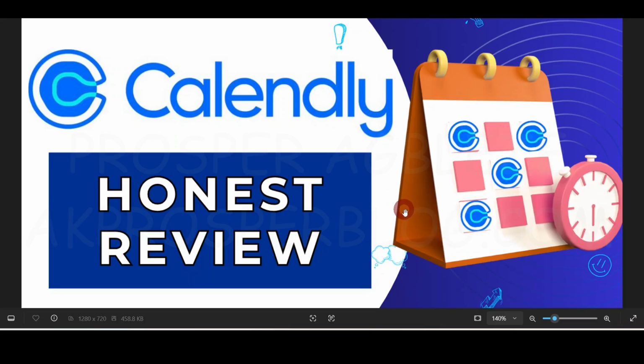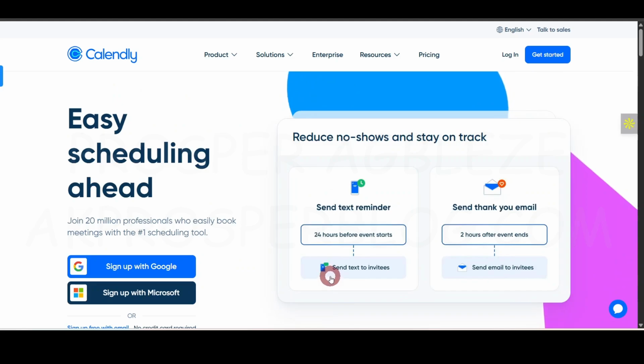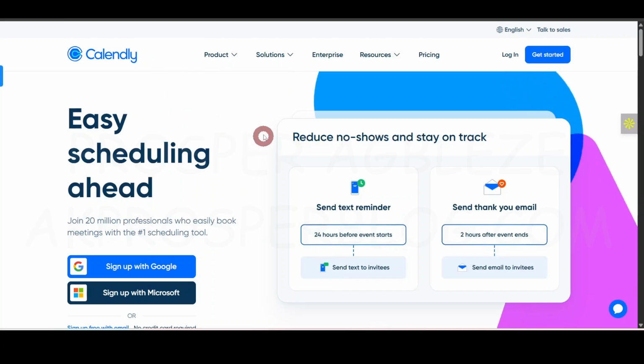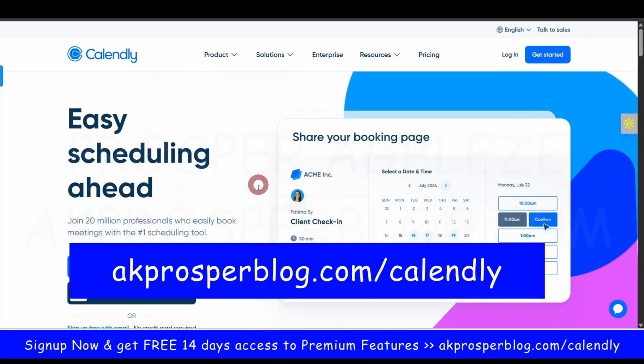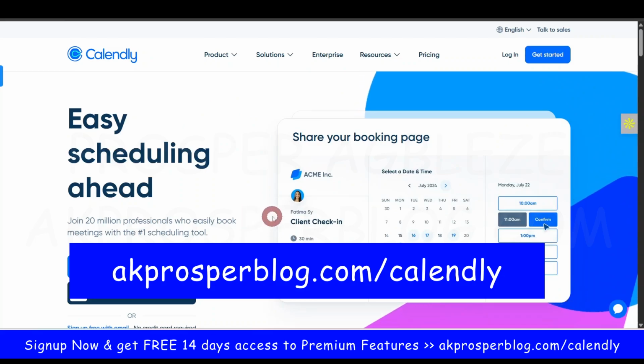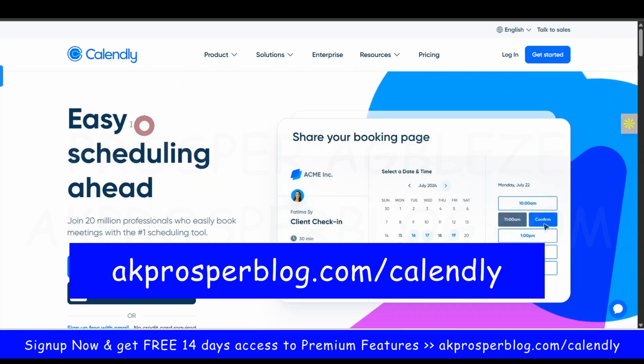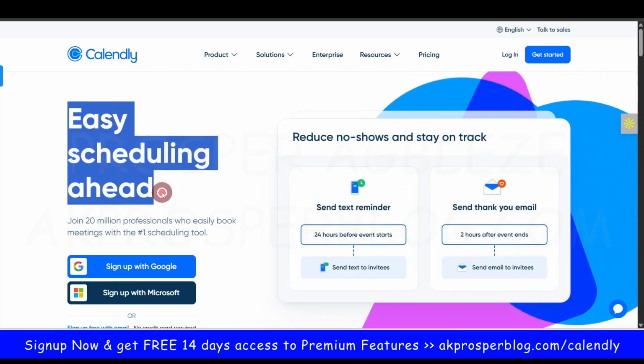So with that being said, now let's head over to the Calendly platform and see some of the features and everything that you need to know about Calendly. So right now I'm on the Calendly homepage. To come over to this page, you can use the link you find in the description of this video, or you can use the one showing up on your screen right now.